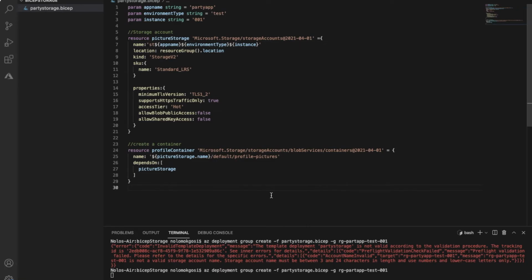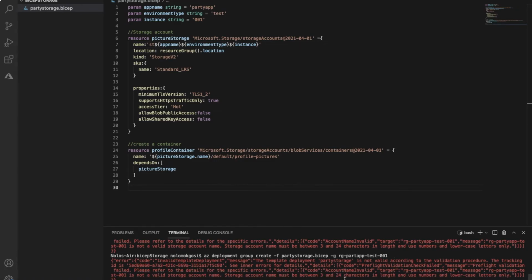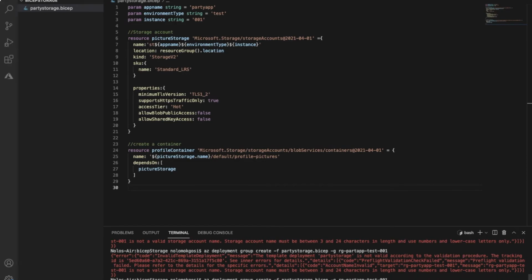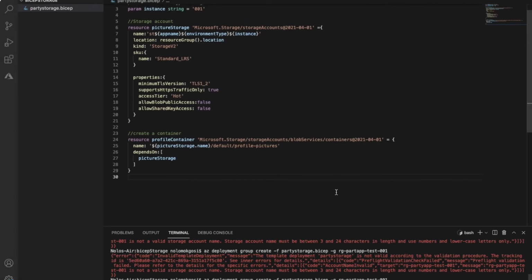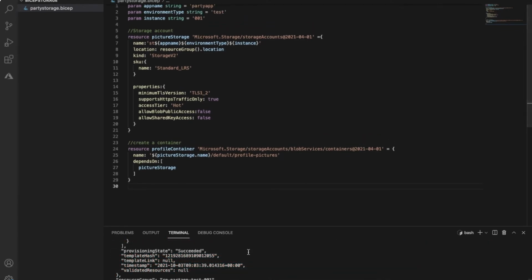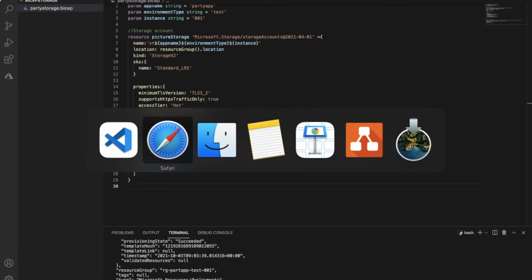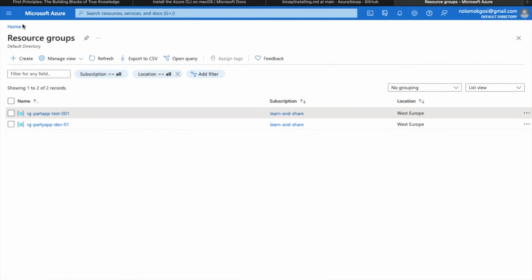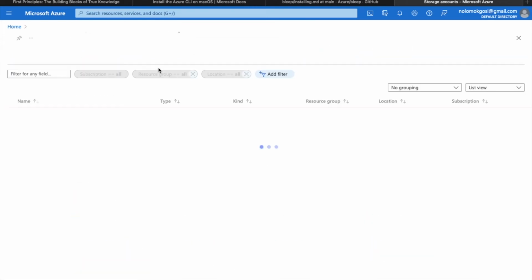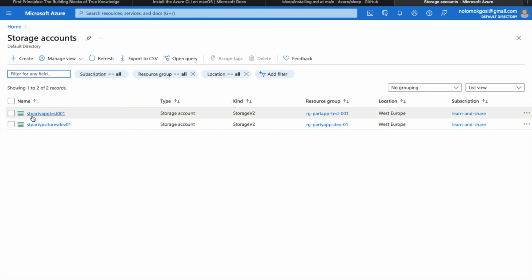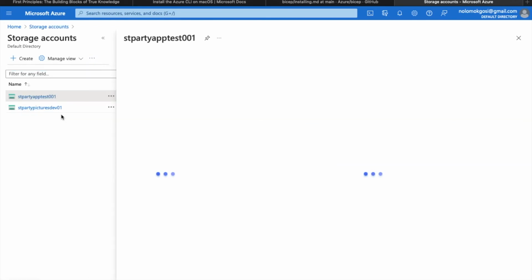I didn't save. Oh no. It'll fail. Yes, expected. Let's try again. Things are looking good. And good news. Provisioning state succeeded in my resource group. Now let's go see if that is true. So I'll go in here, check my storage account. ST party app test 001. It's perfect.